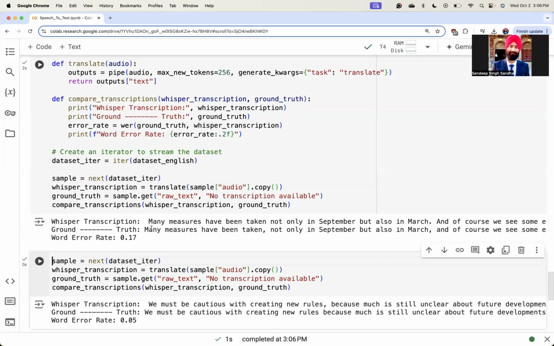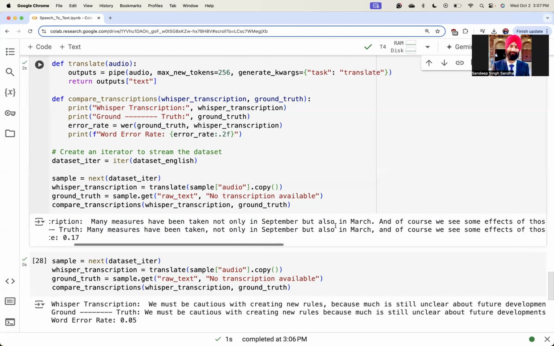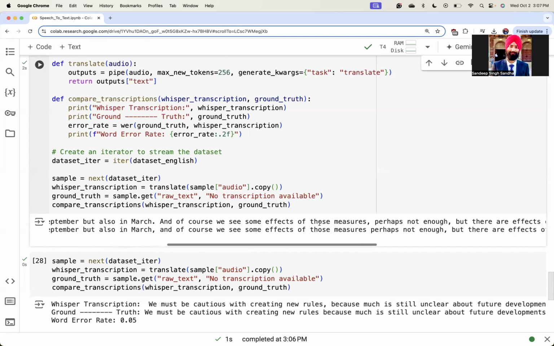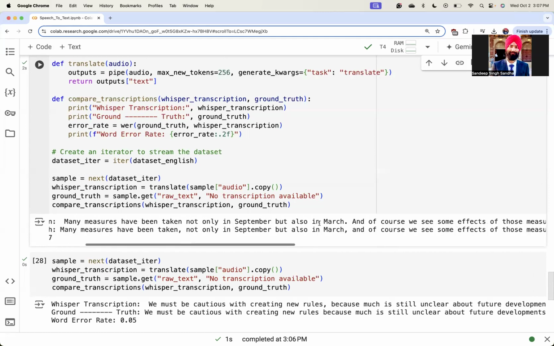We already have seen and heard earlier that this is the ground truth. Many measures have been taken, not only in September, and actually this is the Whisper translation. You see, the model does fairly well. It misses the comma and it misses the full stop. Of course, during speech, many of these punctuations are a bit hard for the model to capture, but otherwise it's doing a fairly good job.